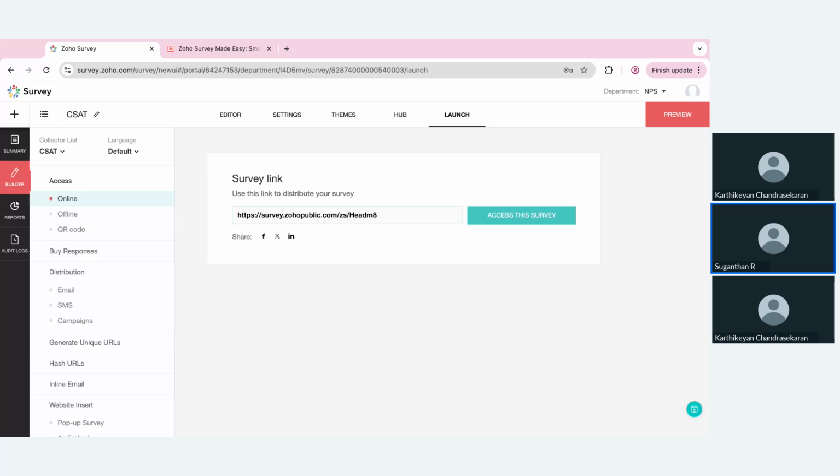So to avoid that, you can host the surveys on your subdomain. So for reference, xyz.com is a domain. Then you can host it on survey.xyz.com or forms.xyz.com. It's up to you.